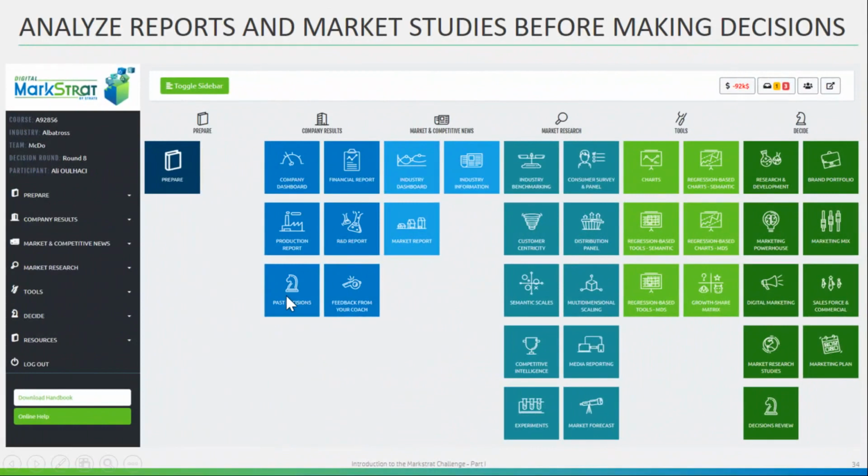And this is what the main dashboard looks like. All these buttons are links to screens where you can either do things or find information. If you go into the videos page in Blackboard, you will find a video tutorial for every one of these boxes. Company results through tools. The side is where you go and actually make the decisions themselves.